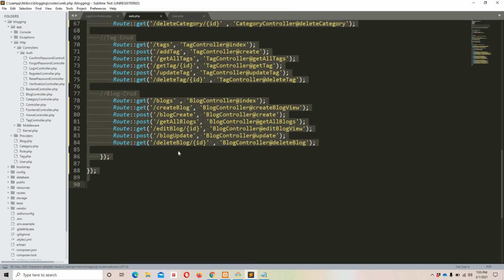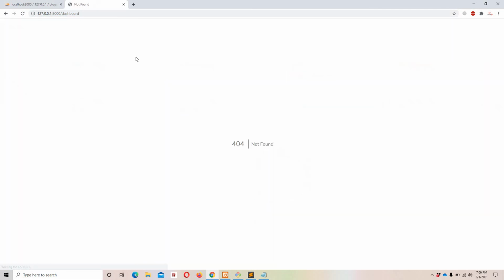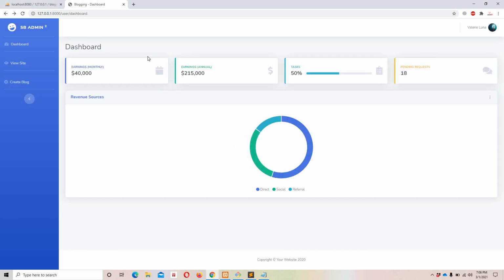Okay, now let's try to refresh, because we are still logged in with a normal user, and let's do a refresh, and now you can see we are not able to access the admin dashboard. So this is why the middleware is so powerful. Okay guys, you can see just with the one condition and everything is working perfectly fine.